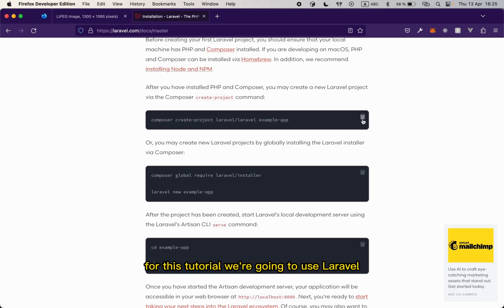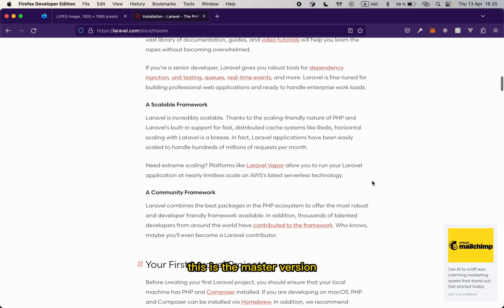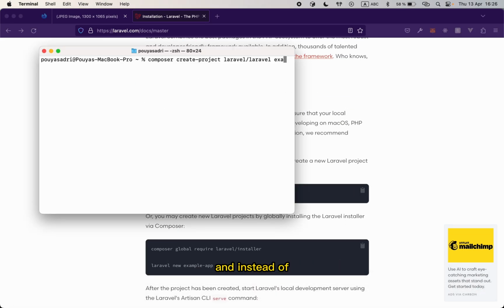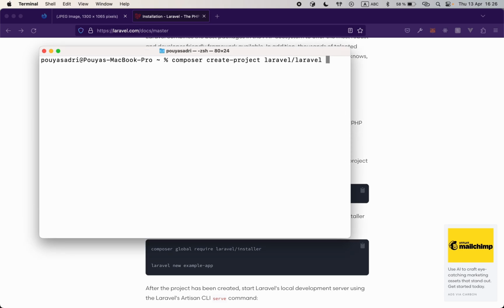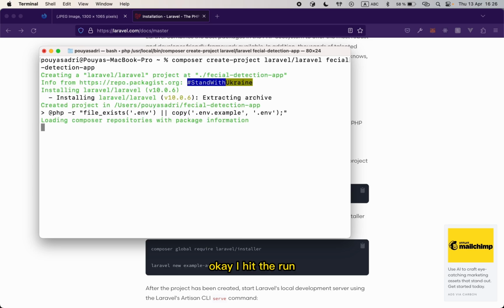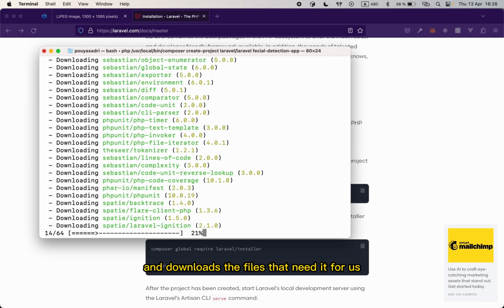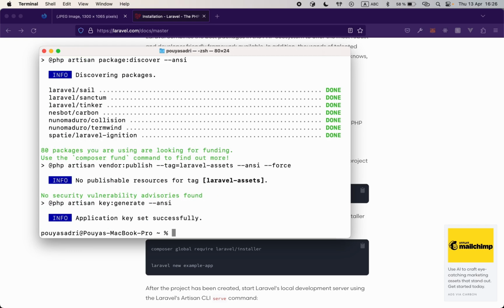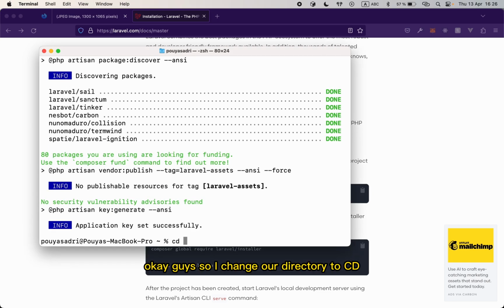For this tutorial, we're gonna use Laravel 10. This is the master version. Here I can copy and paste it from here, and instead of the example app, we use facial detection app. Okay, I hit run and it downloads the files that are needed for us. So it takes time. Okay, nice. So I change our directory to cd facial detection app.